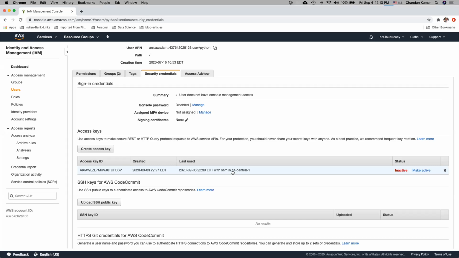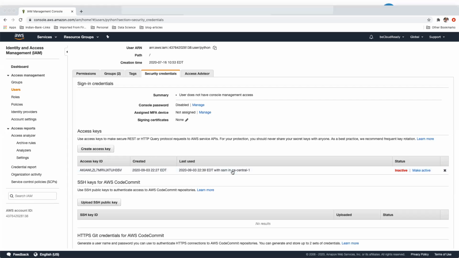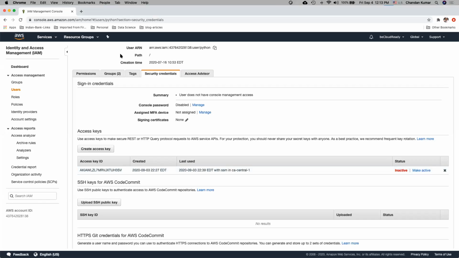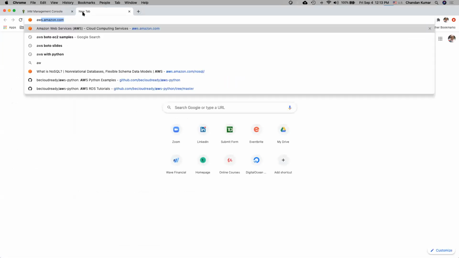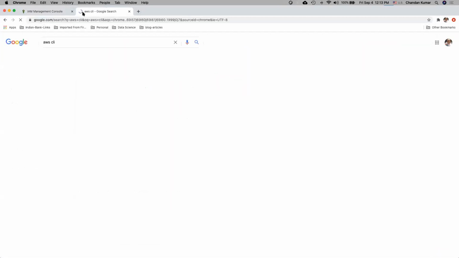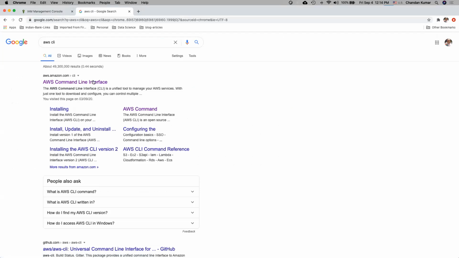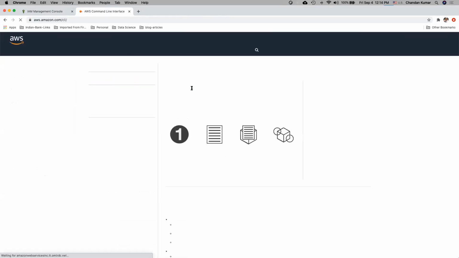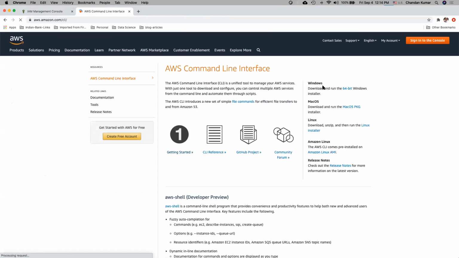And how do you use this key? Before you actually start, the easy way to configure is using something called AWS CLI. So how do you install AWS CLI? You just search for AWS CLI and install it. It is a very straightforward installation. You can see Windows, macOS, Linux. In my case, I use macOS and I installed it. It is just like installing any other software. You do a bunch of clicks and you get it installed.